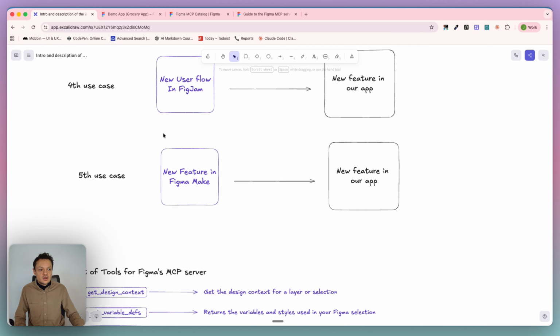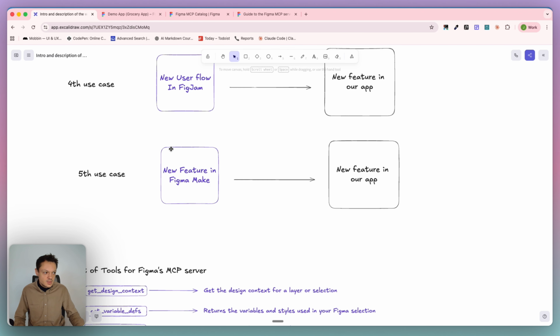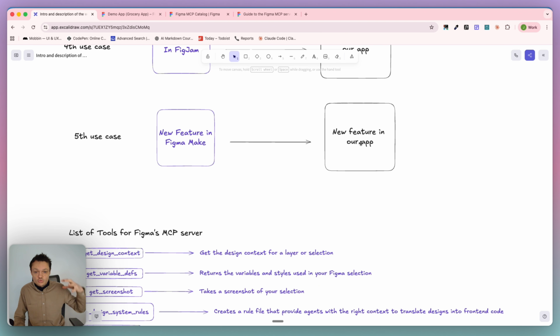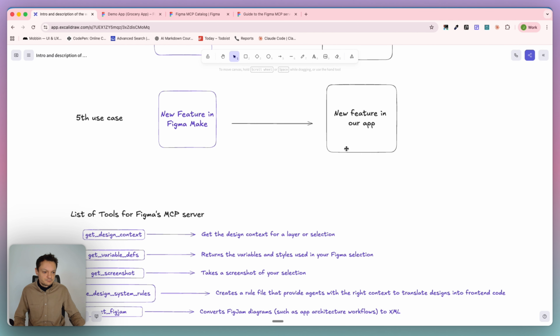Fifth use case, we will use Figma Make. For those who do not know, Figma Make is the Lovable product from Figma. It basically transforms natural language into front-end code. So we can use it to prototype new features, and we'll see how to transform this new feature in Figma Make into a feature that is working inside our code base.